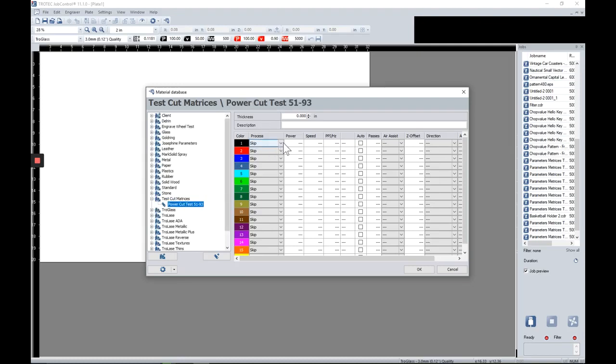And what we want to do is for each color, we want to turn on cut CO2. And we want to do that for all 16 colors. And once everything is activated, we want to put the power values that match our matrix. So it starts at 50, 51, and it increases by 3. And then you do it for everything. So in the end, you will have something that looks like this.